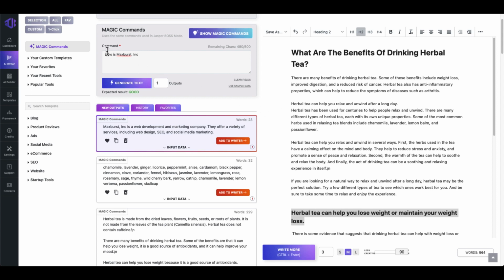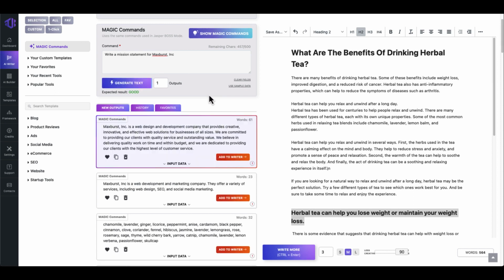Now, say you want to get a little bit more, or you want to write about your company, you can do "write mission statement for"... All right, let's get a little bit more. Max Burst is a web design company that provides creative interest. We are committed to providing our clients with quality services. This is great. So right away, boom, it just gives you a mission statement.